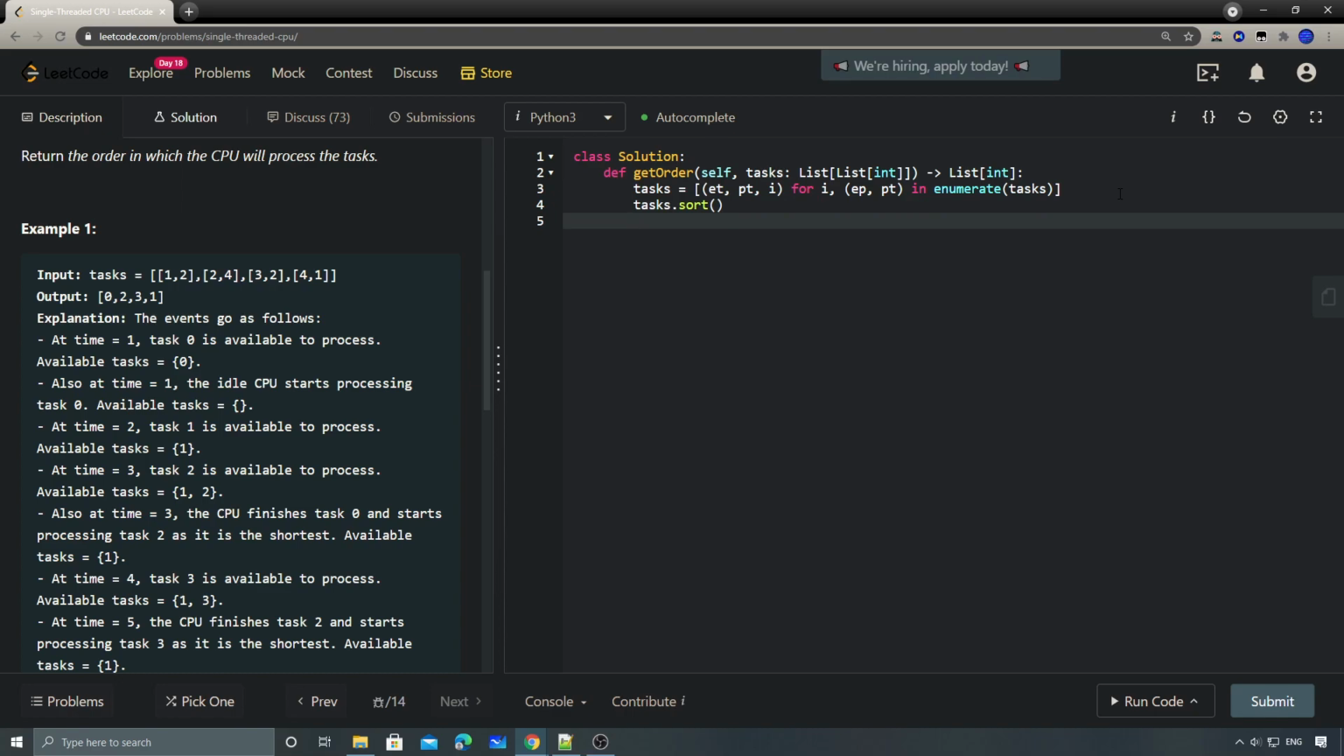So we're going to define a few variables. The first one is the current time, and we start at 0. Then we have n equals length of the tasks. Then we have the answer, and then we have the priority queue. And then we have i equals 0. Basically, this i is pointing to the next available task.